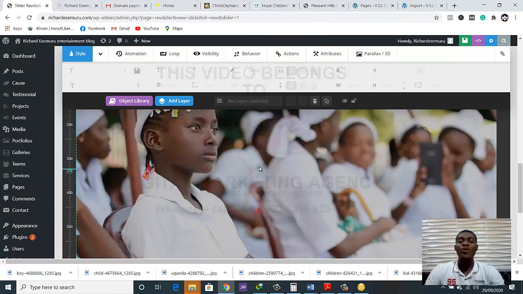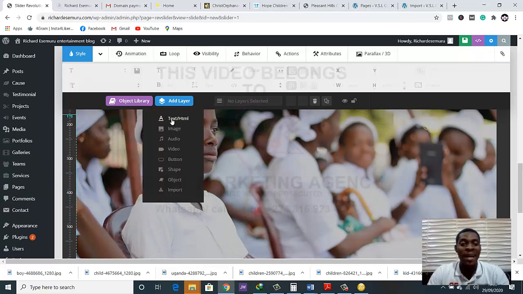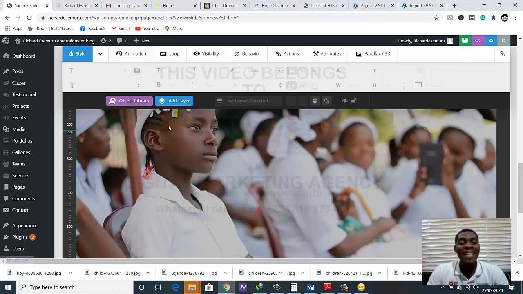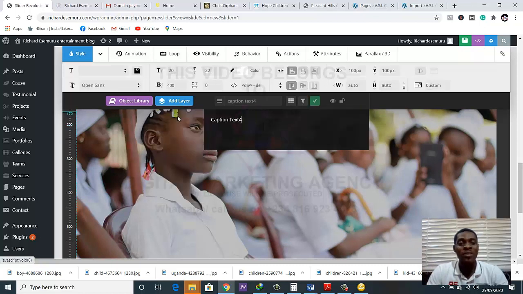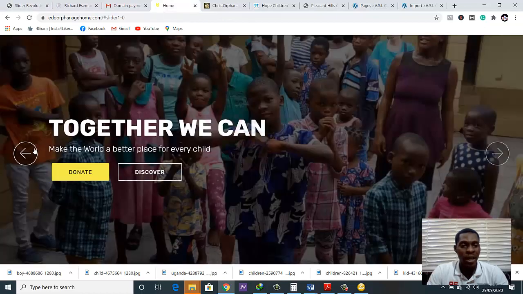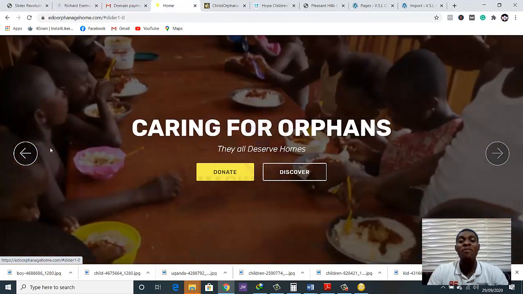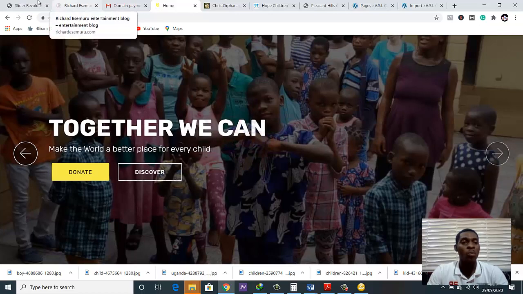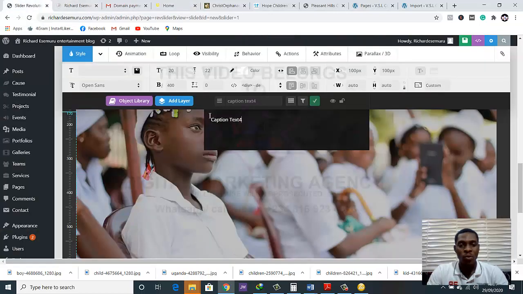So now, remember, I want to bring in that write-up. And for us to bring in that write-up, we just have to click on what? Add layer. Once you click on add layer, you can add text, images, audio, videos, button, shapes, objects, and you can also import a layer. But I'll be showing you how to use most of all of these to make sure it looks very, very perfect. So please just follow through. So we're adding a text now. The first text we're adding is what? Caring for orphans. They all deserve homes.